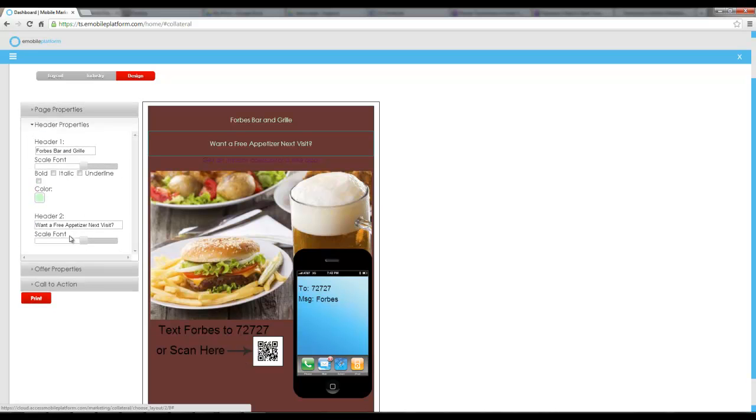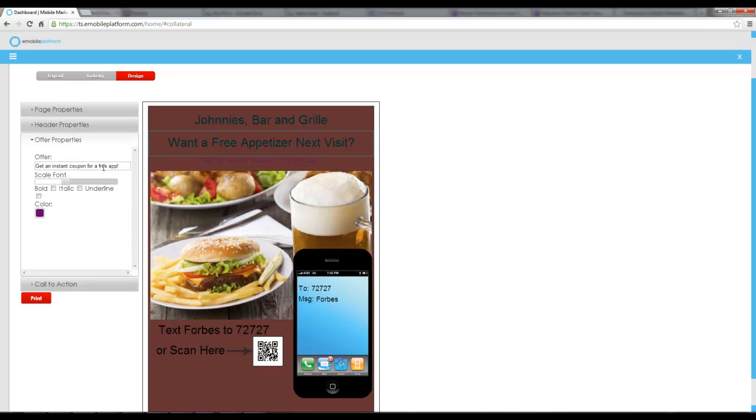You can go into header properties, and now we can change Forbes Bar and Grill to Johnny's or whatever it happens to be. And we can scale the fonts and make them so they look really good. We can change the colors that they're using on that. We can change the header, the second header, which is the second property, and obviously scale the fonts of it. We can change the offer properties to whatever we want it to be. Obviously change the color so that it's actually going to show up and we can see it.